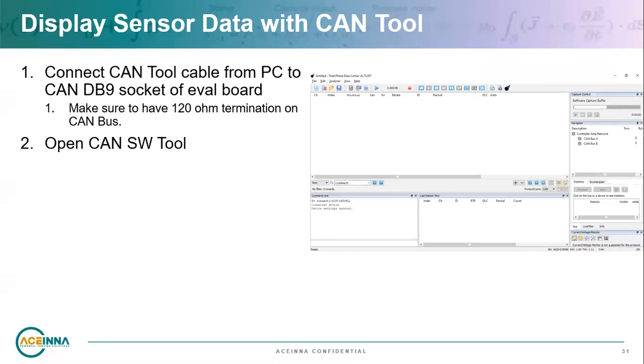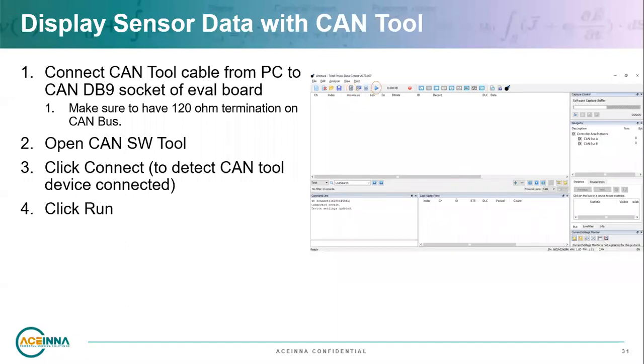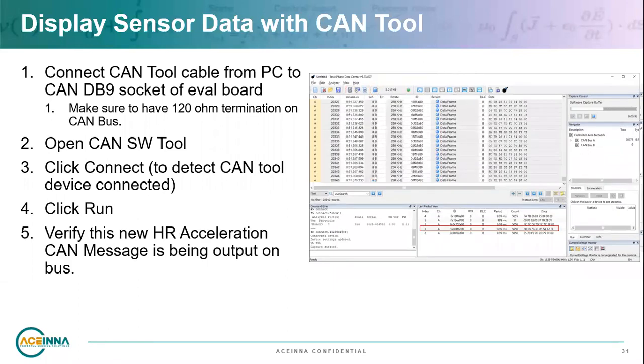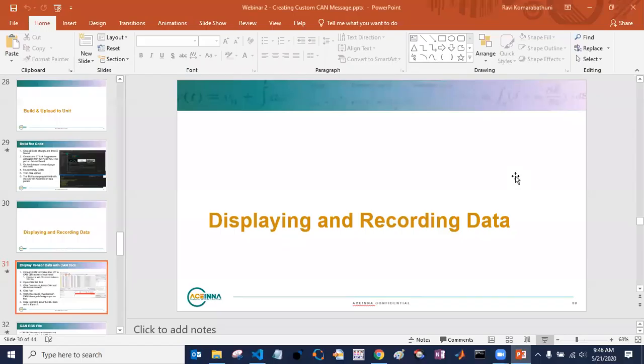Then open the CAN software tool that came along with your CAN tool. Click connect so that it can detect the CAN tool that is connected to your PC, and click run. It's going to show all the available messages that are getting outputted from the OpenIMU product onto the CAN bus. As you can see, our new custom CAN message is getting outputted as well. Then you can click record to save any IMU data and export it for further analysis. Let me give you a quick demo at this point.